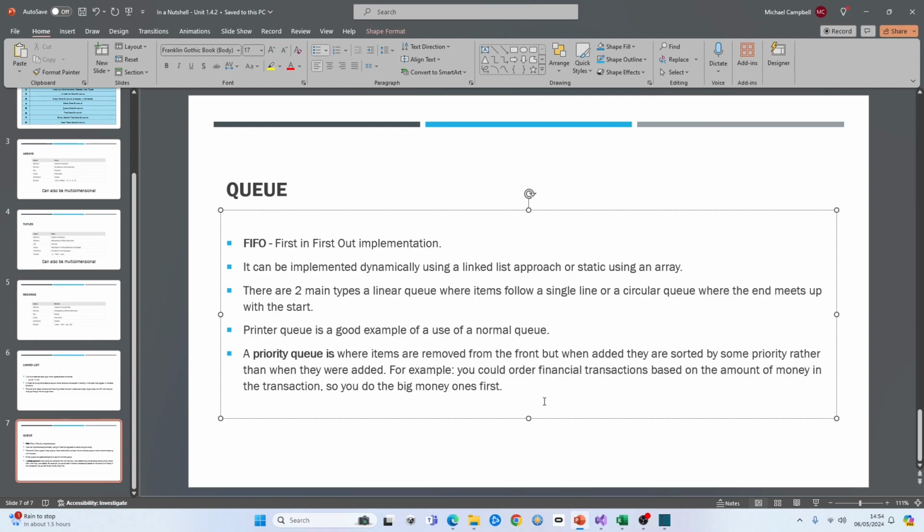I couldn't think of any great examples, so I thought of this. For example, you're doing a banking app and you order your transactions based on the amount of money because you want to do the big money transactions first. So if a new job got put in, it would go up the list in priority. Okay, so I'll go through that in a minute with an example on Excel.